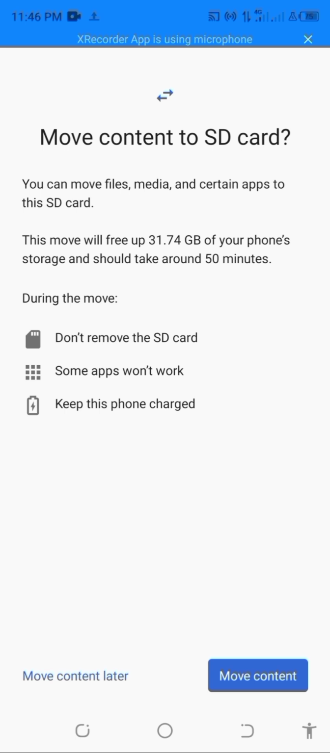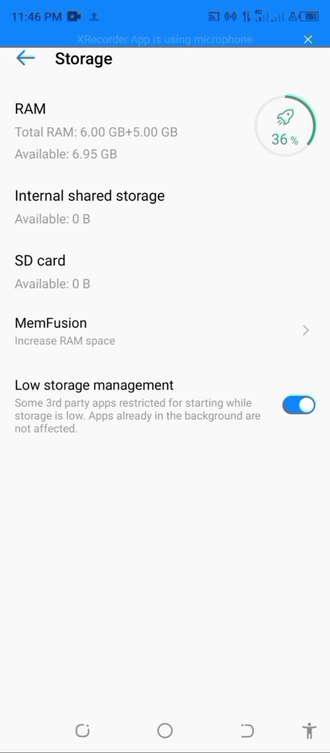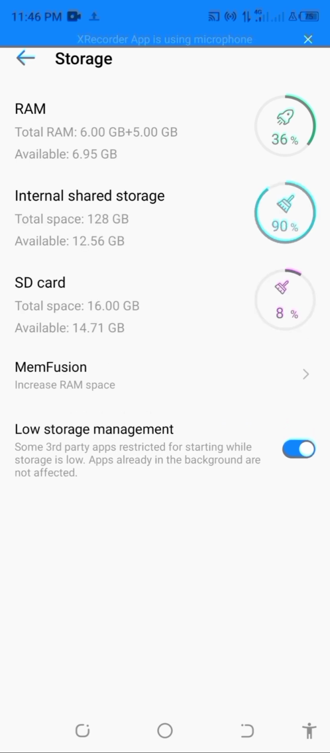Now once you are here, you don't need to move content. You just click on Move content later and click on Done. Now you are all done. You can see where your SD card is at this point. Before we formatted this SD card as internal, it was below the low storage management. Now it's above the low storage management.